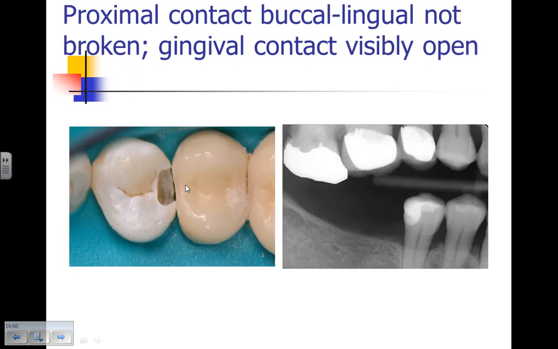Or this slot preparation where the gingival contact is open. You can see the Class II caries on the radiograph on tooth number 5. You can see that I still have proximal contact on the buccal and the lingual, but the gingival contact is open.